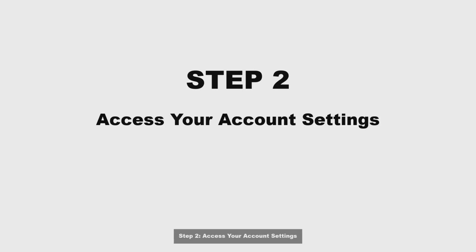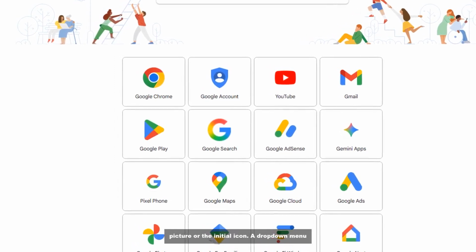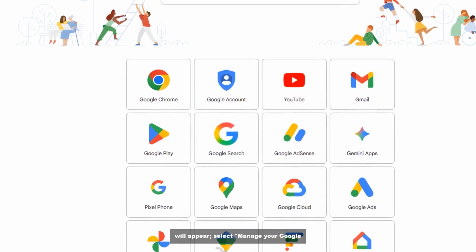Step 2. Access your account settings. In the top right corner of the Google Calendar interface, click on your profile picture or the initial icon. A drop-down menu will appear. Select Manage your Google account.